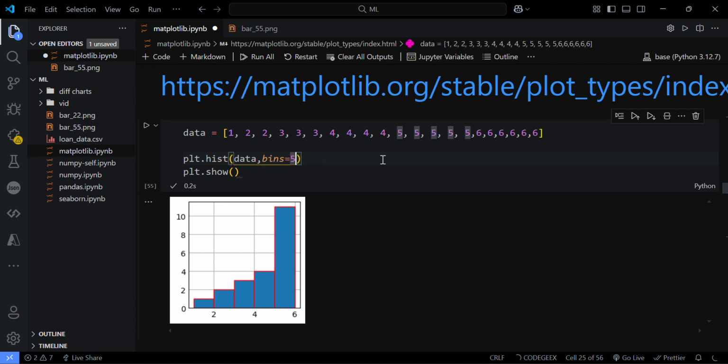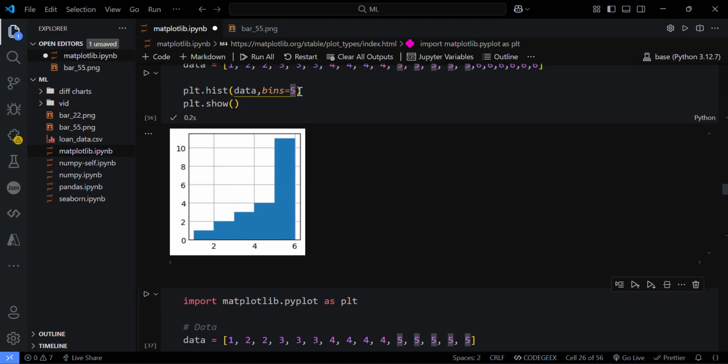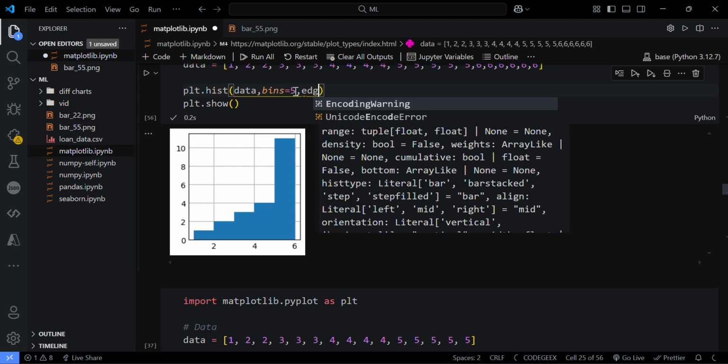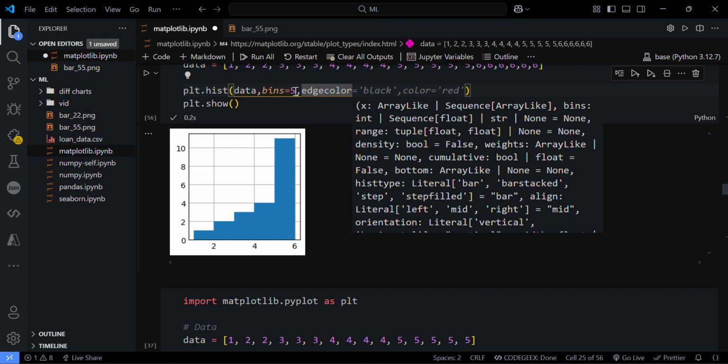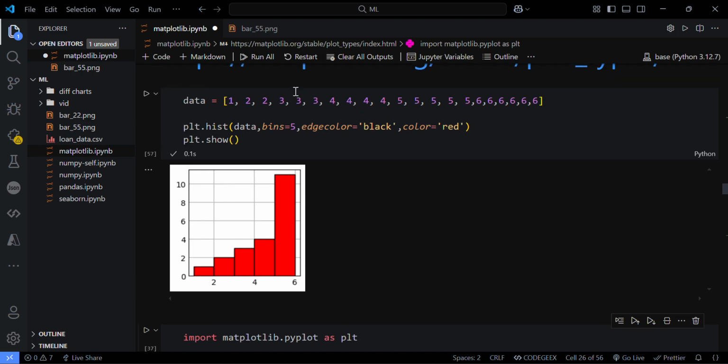Just a minute, I will erase it. It will show like this. It does not show how many bins are there, so we need to specify the edge color of it. Edge color as a keyword, edge color equal to black and the inner color equal to red. It will show like this.